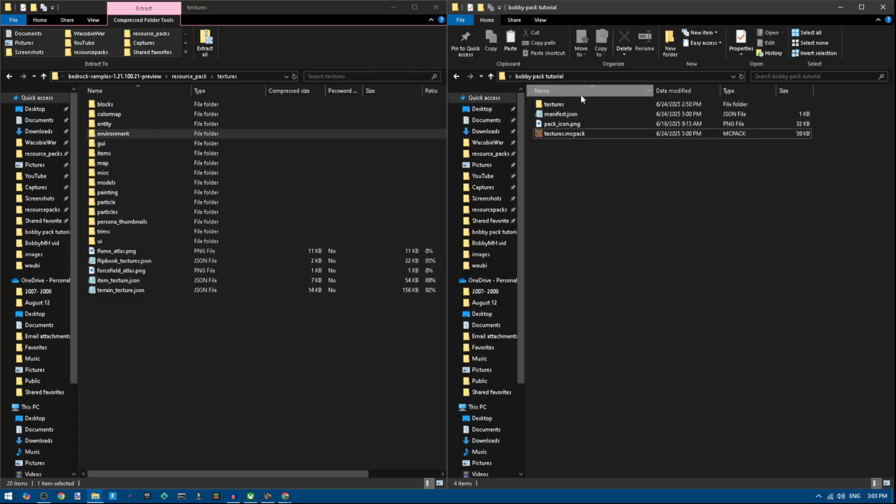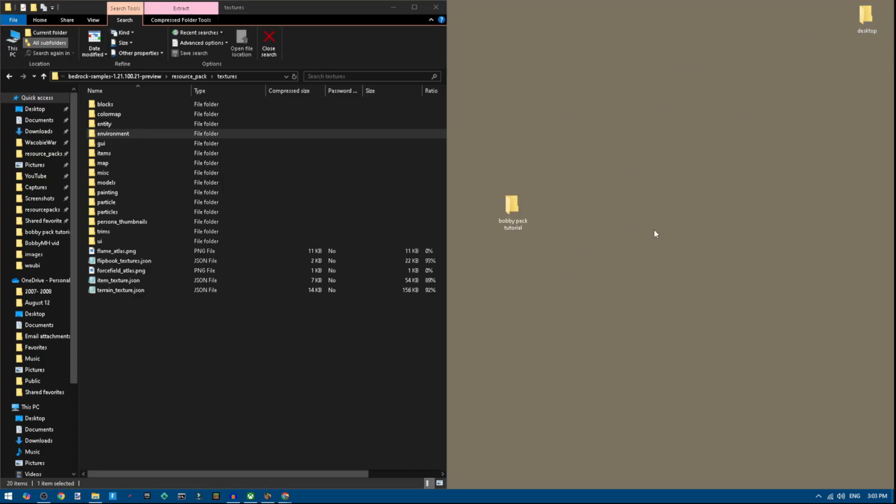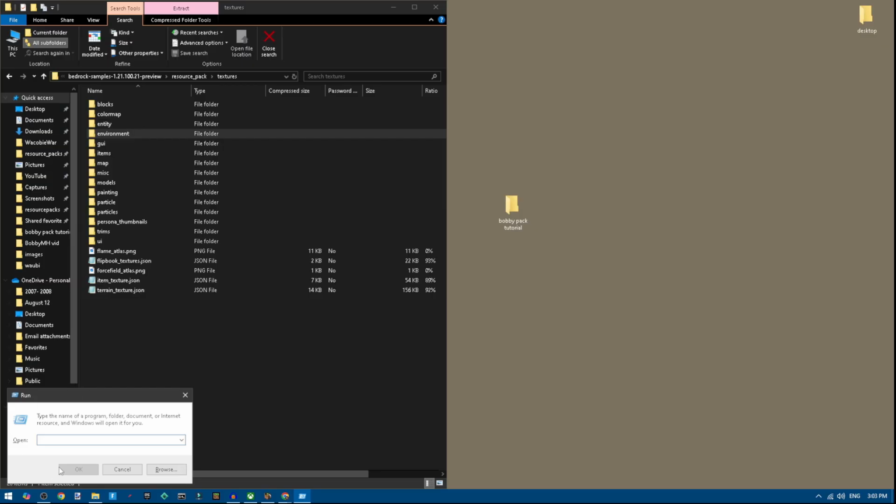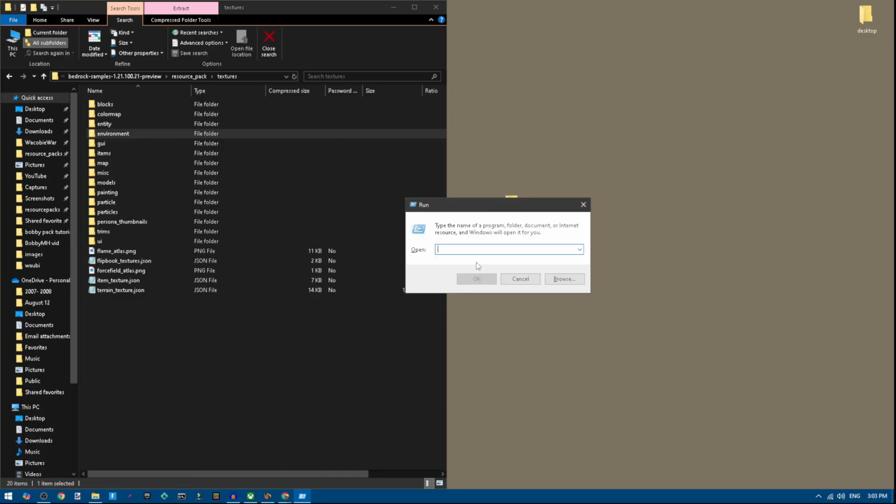This right here is all outside of your game, so if anything changes in this folder, it won't change inside of your game. So what you want to do is locate this new folder that was imported to your game. So you're going to go ahead and close this texture pack folder, and you're going to want to press your Windows key and R, and it'll open this thing right here, which will help you find your texture pack folder.